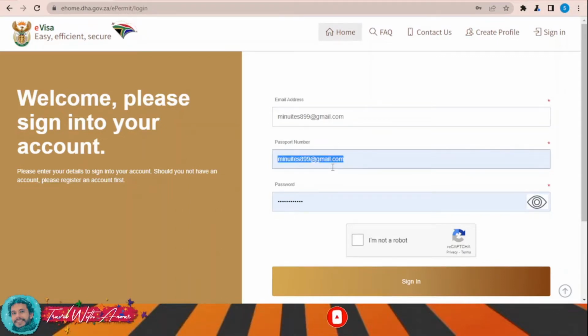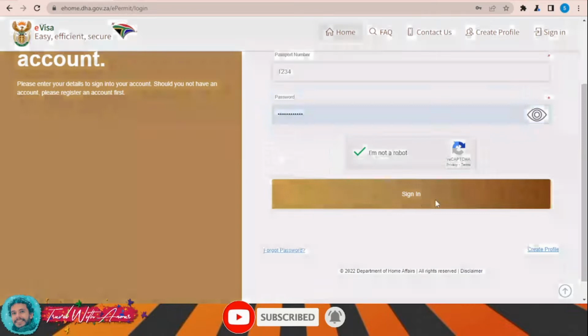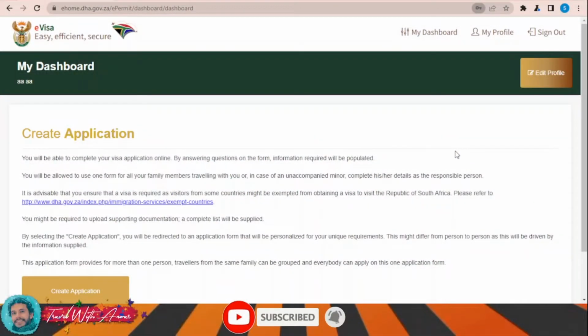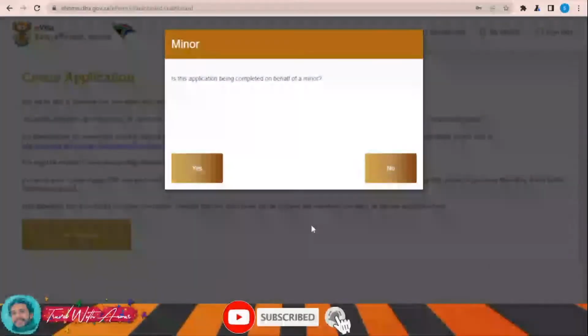Passport number. Click over the captcha. Then click sign in. Okay, just for now. And here click create application.